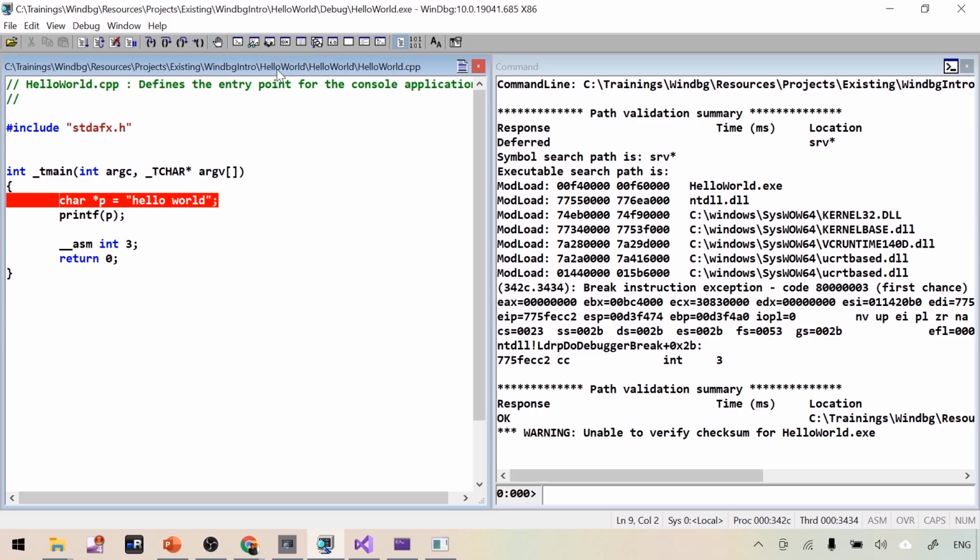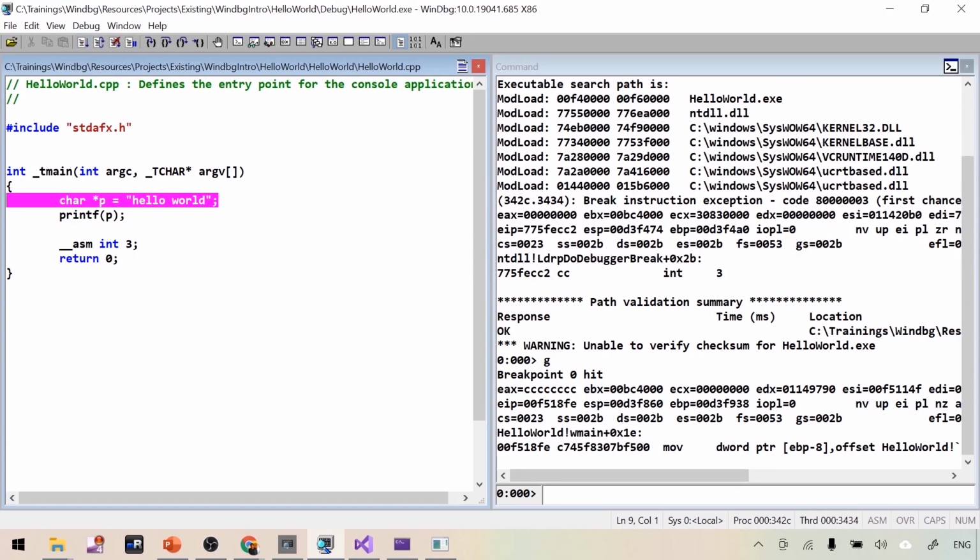Now if I go again, F5, go again. So I'm going to press this button. So it'll hit the breakpoint. As you can see, the color has changed. It became magenta from red and it has hit the breakpoint. So that is a breakpoint, which is inserted by the debugger.